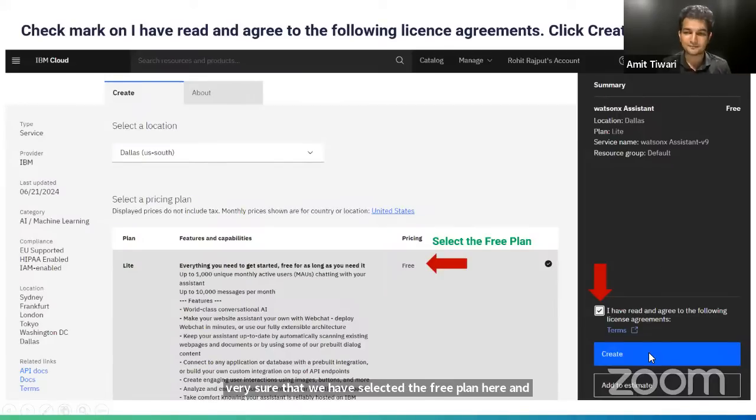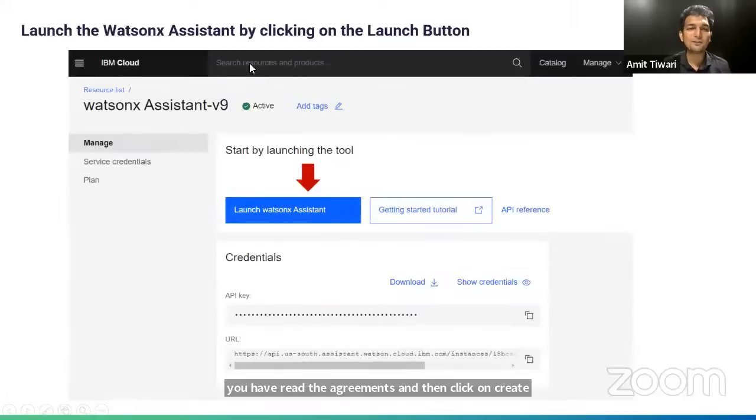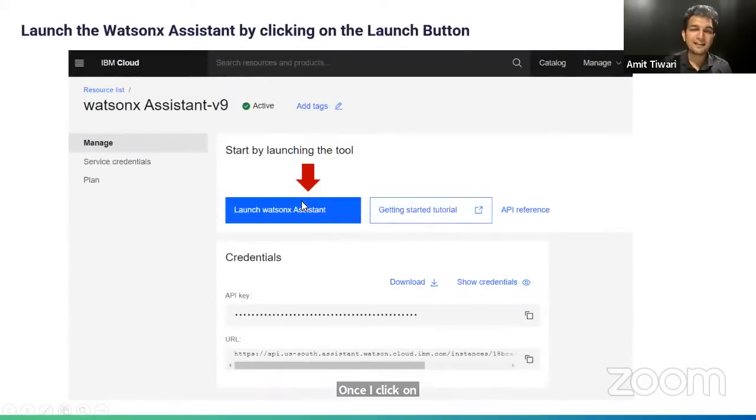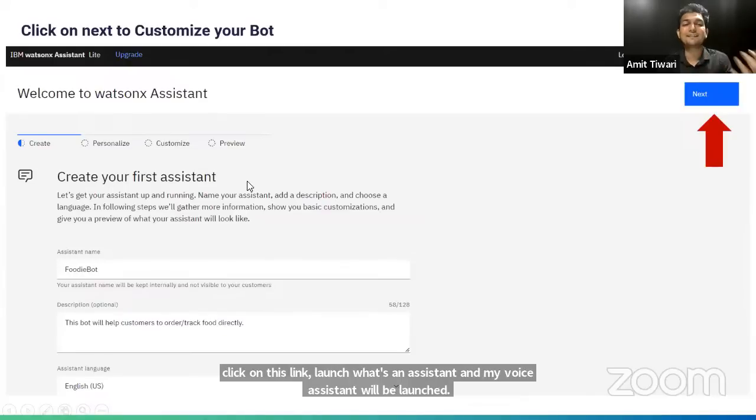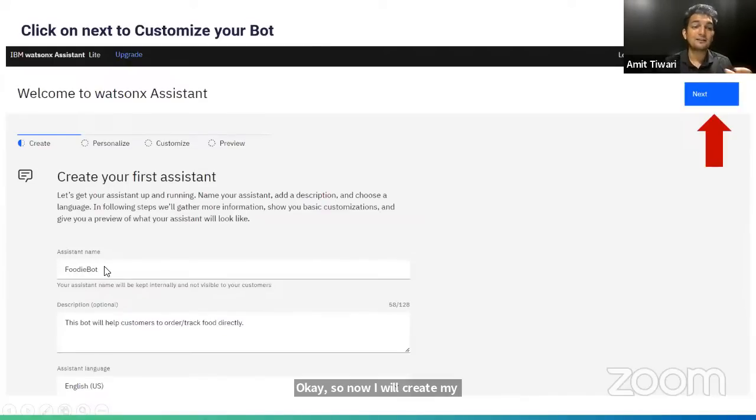Then click on create. Once I click on create, it will take me to a Watson Assistant page. Here, it will ask me to launch Watson Assistant. I'll click on this link, we'll launch Watson Assistant, and my Watson Assistant will be launched. Okay, so now I will create my first assistant on this page. Here, I will type a name for my assistant. I am naming my assistant Foodie Bot for today. And the description of this assistant is that this bot will help customers to order and track food directly, right? So this is my assistant and this is the description.